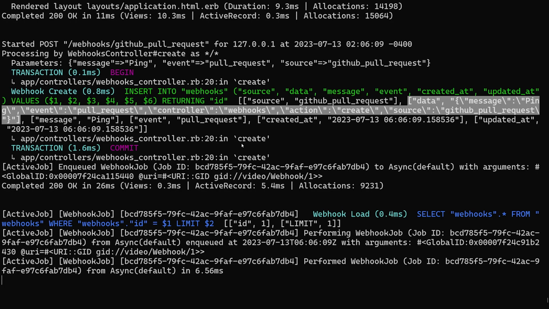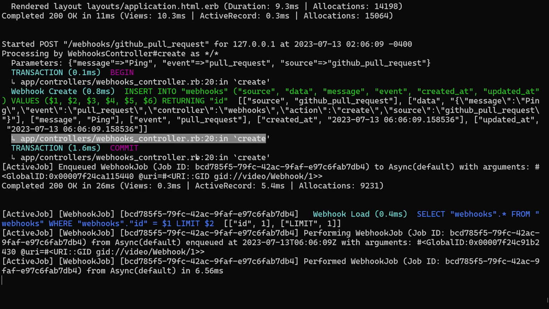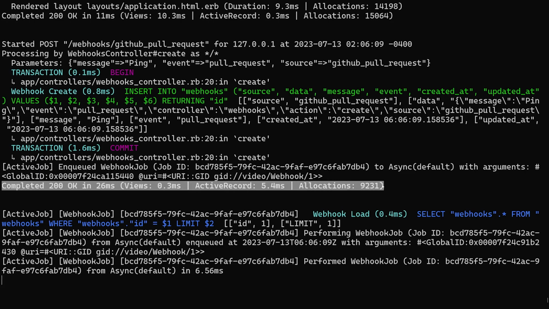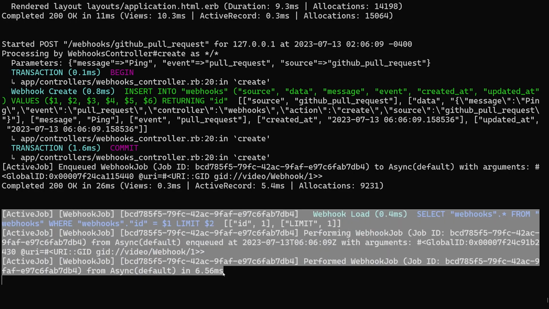The important thing here is after we do all of this stuff, we can scroll down here. We can see it renders, it finishes with create. It enqueues this job and then it says completed 200 OK in 26 milliseconds. I would consider 26 ms pretty timely. And then after that happens, it then comes down here and it runs whatever's in this job.